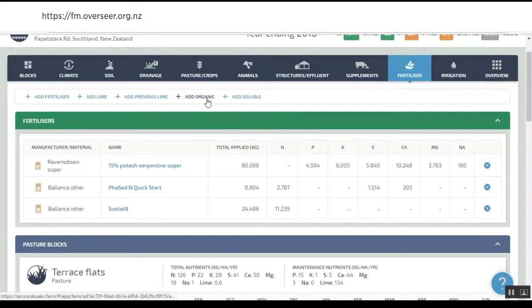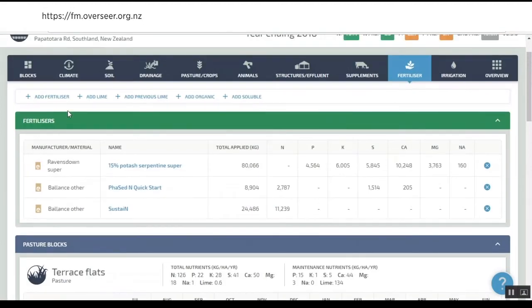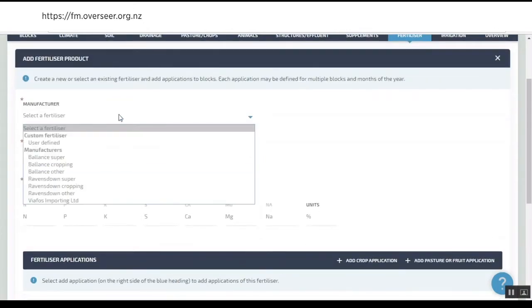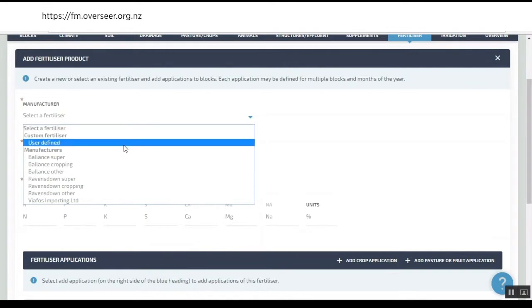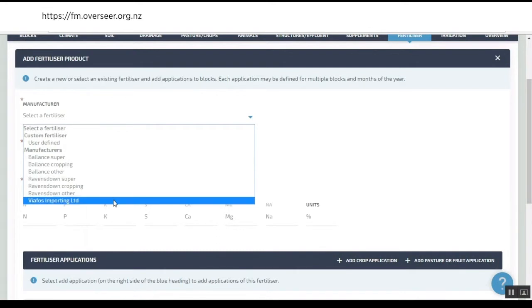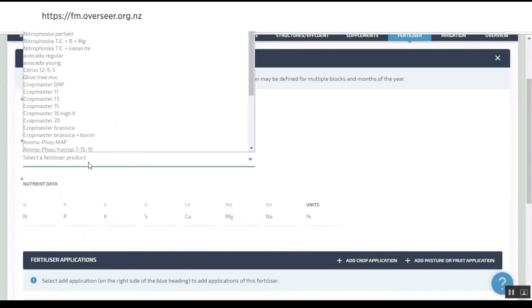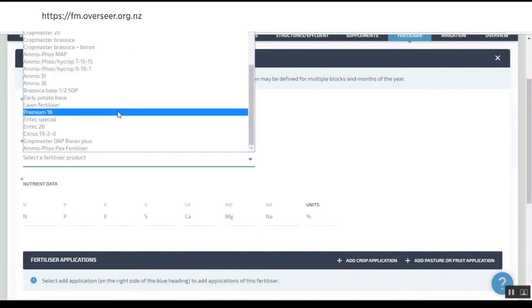Yeah. So what you can do is, we've added 15% potash, serpentine, super. You can do it by company, so we've got some companies in there. And you can put in custom fertilizer, so if you've got a custom mix, you can define that. Or if you use one of these companies that we have in there, and we do have Biofoss in there, you can look at one of their products and add it in. And when you go for the cropping, it'll bring through all the products that they have in there.